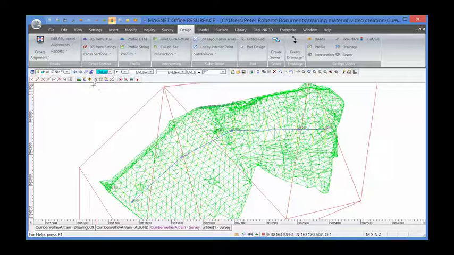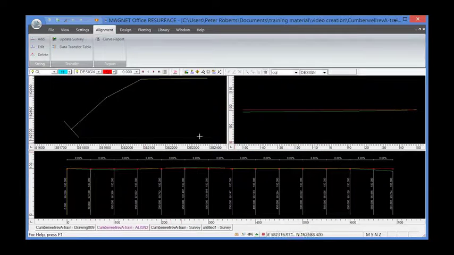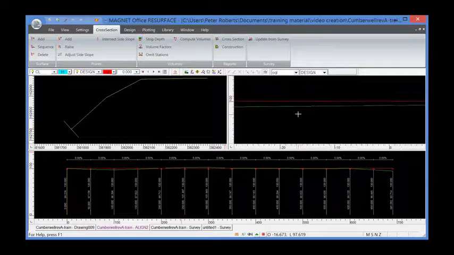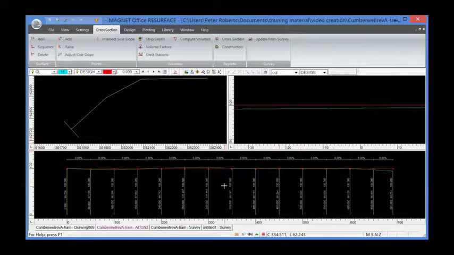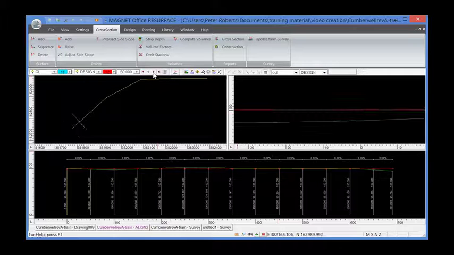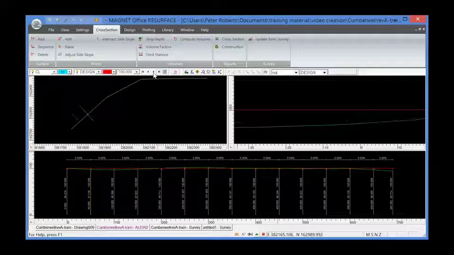Again, if I go back to my roads view, now you'll see that we have two surfaces, the red surface being the design and the green surface the OGL, both in the cross section pane and the long section pane here. So again, if I play the sequence, that will then show you at various chainages the differences between the design surface, the red surface at 100 meters, and the original ground level surface. So we've got two surfaces.